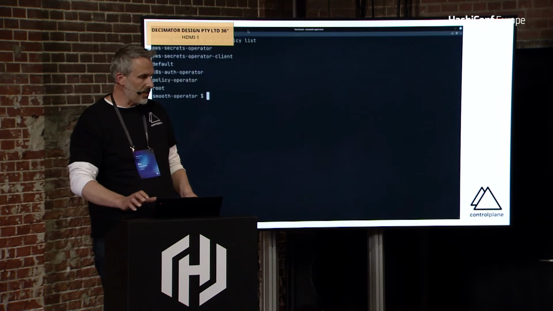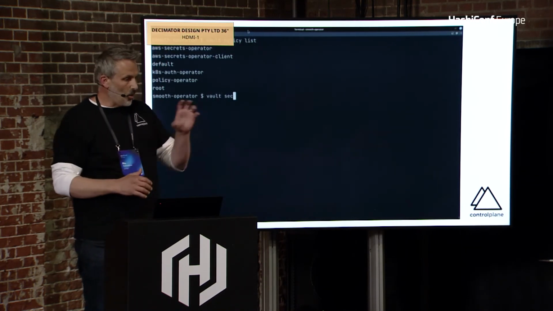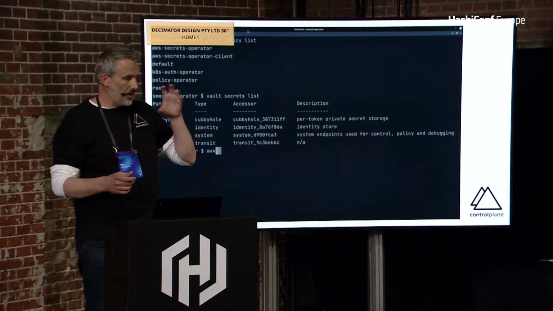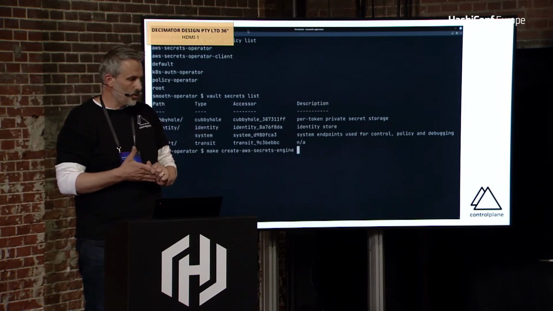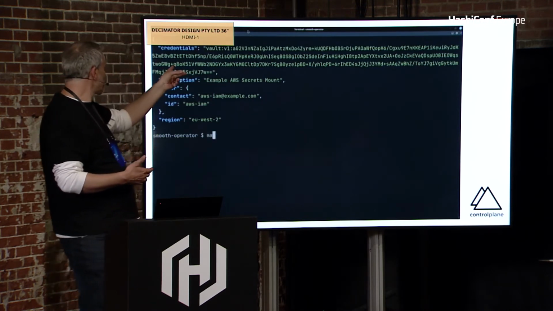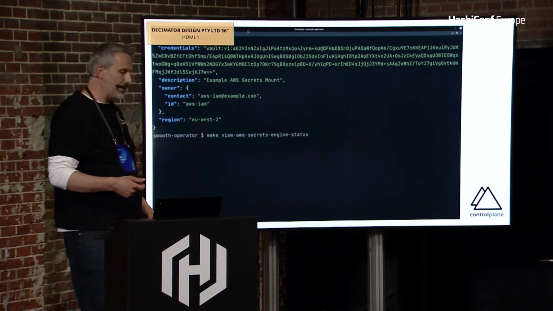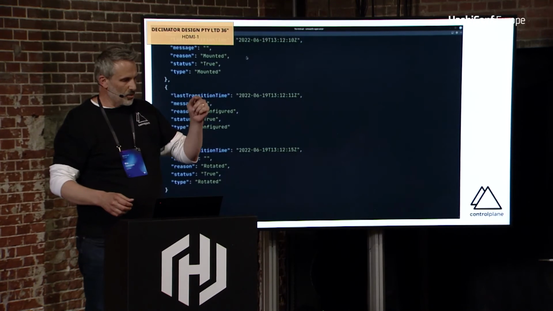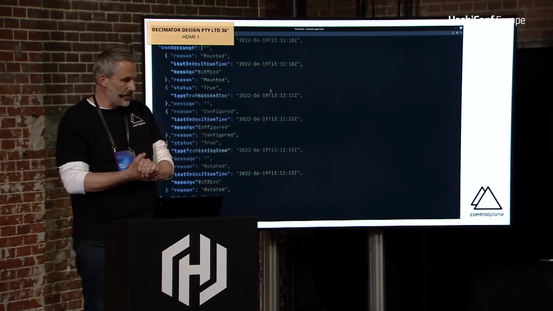Okay, so I've got nothing up my sleeve. The only policies we've already got there are the ones for the operators, and we've got one for the Secrets Operator client because we're going to encrypt the credentials using the Transit Secrets Engine. And we've got no secrets already created there, so we'll create an AWS Secrets Engine, and that looks like that. So we're encrypting the credentials, we're capturing the owner metadata and the region that we're going to make the STS calls against. And in the status of that custom resource, we can see that it's been mounted, it's been configured, and we've rotated those credentials.